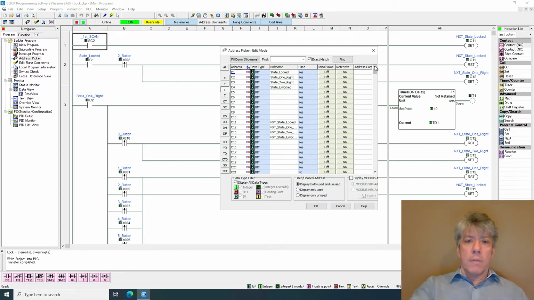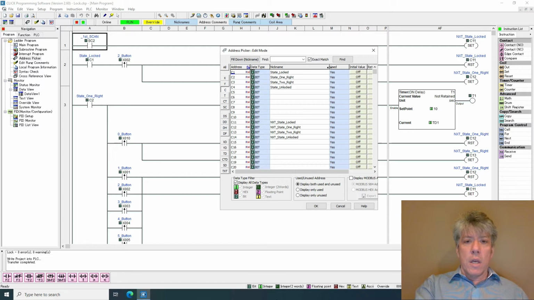Now, for reasons that will be clear later, I've also got all these next states, which are really just duplicates. If I were to expand this, you would notice that they're named identical to C1 through C4, just C11 through C14. And I'll show later why I need those.